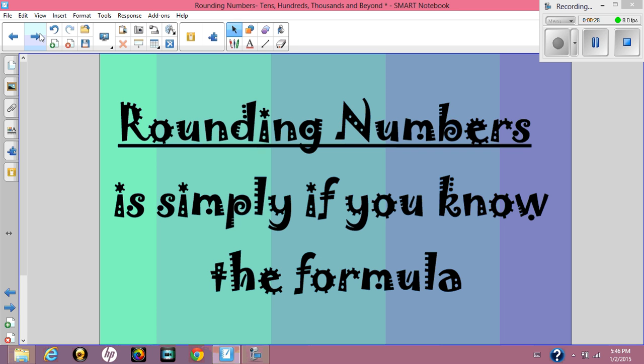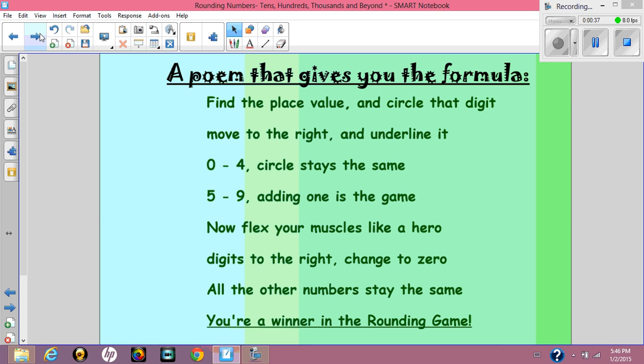Now the formula is simply steps that we follow, but to make it really easy, we have a simple poem that we can follow. So follow along as I read this to you. This poem has the formula in it. It says, find the place value and circle that digit. Move to the right and underline it. 0 to 4, circle stays the same. 5 to 9, adding 1 is the game. Now flex your muscles like a hero. Digits to the right, change to 0. All the other numbers stay the same. You're a winner in the rounding game.